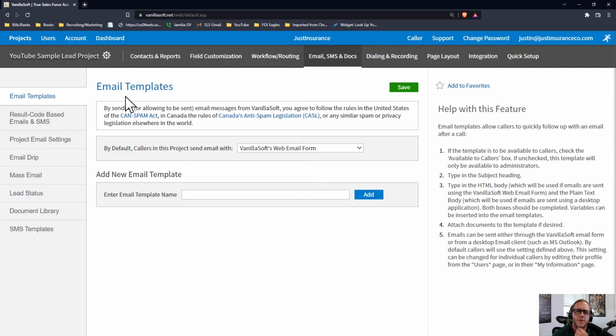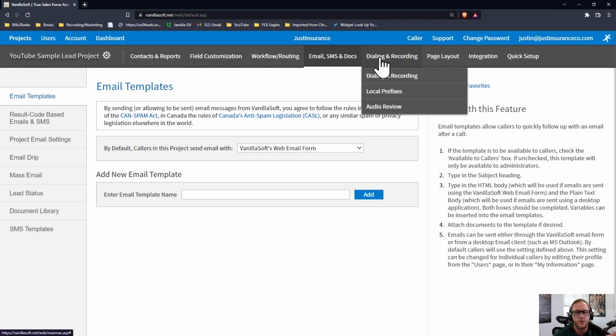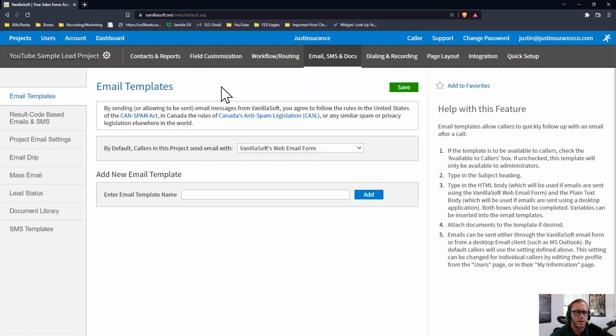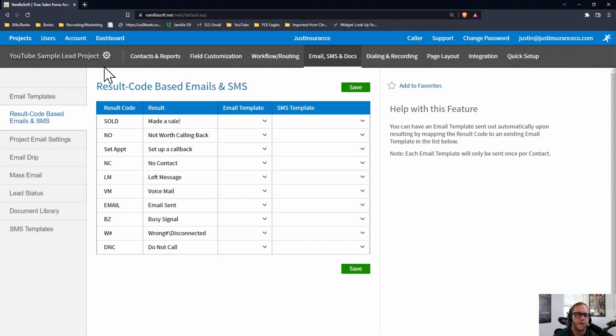Here in email, you can create email templates. There are different email templates that you can use and create here, and then you can use these as preset email templates. On your caller side, next to the phone button, there's a little email button, and you can use that to just send out an email, and you can do result codes based email and SMS. So this is really cool. Say I do no contact, okay, and there's a first call, no answer, Facebook lead.